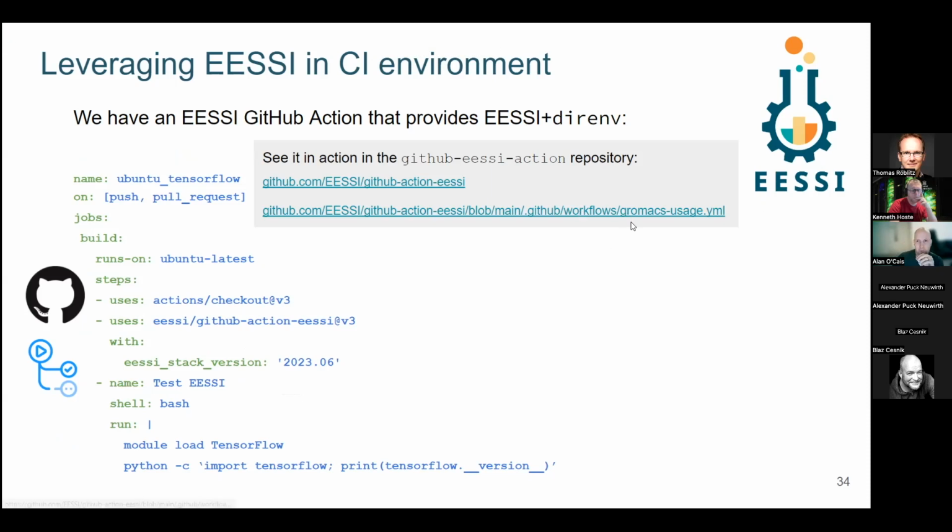But basically, the workflow for TensorFlow looks like this. We give it some kind of a name, and you say that when somebody pushes to a branch or makes a pull request, we run some things, right? So, say, a build job, give it a name. We call it a build job. It runs on this operating system, in this case Ubuntu. And you need to check out the repository, so you'll need this other action that does the checkout for you. And then you can use the EESSI GitHub action. That's version 3 that was just released last week.